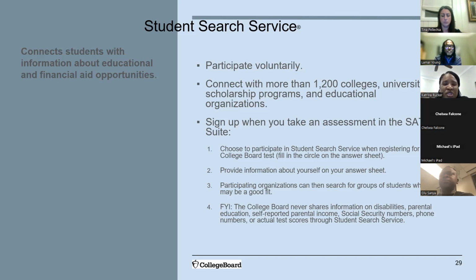So the most searched items are the expected high school graduation date, the GPA, and intended college major. If you have any questions or concerns about the Student Search Service, you can go to collegeboard.org, or you can call 866-825-8051. And so this information is available on the website.